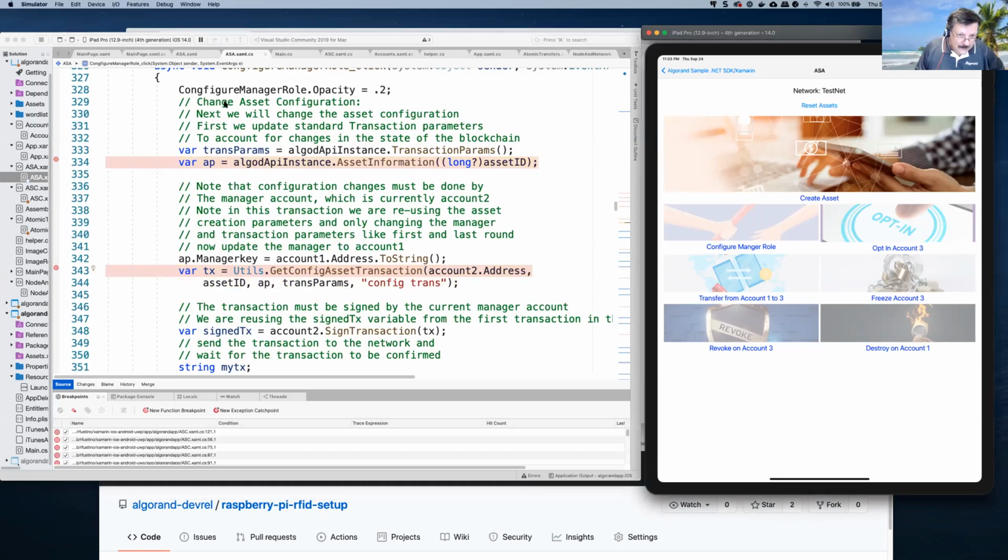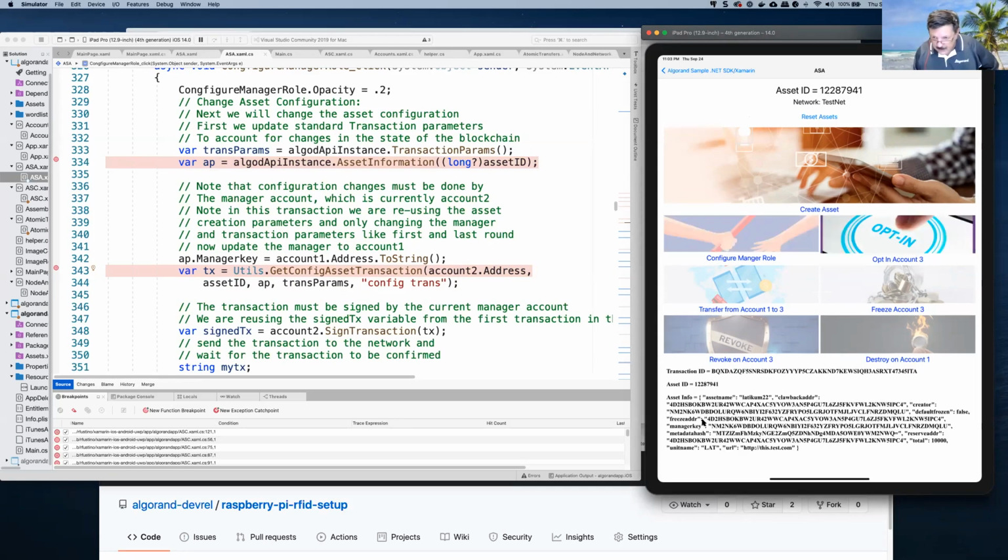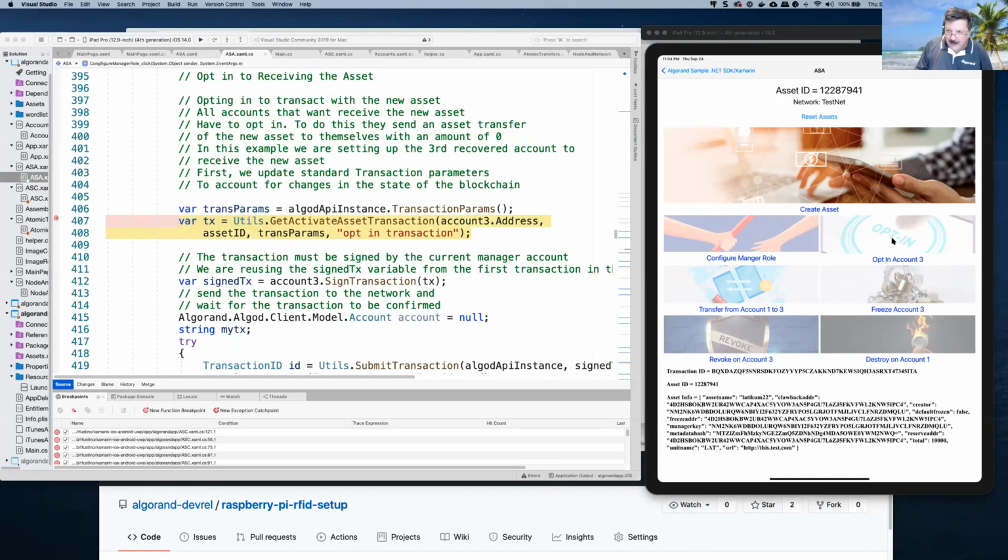Once I do this, so there's the config call, config asset, and I'm going to configure account 2 now to be the manager role. Right now the creator was this four dog account, and all of them were set to the manager and the reserve address. And what we did with that particular transaction is we changed the freeze address to 4 dog as well. And then, as I mentioned, you have to opt in to receive an asset.